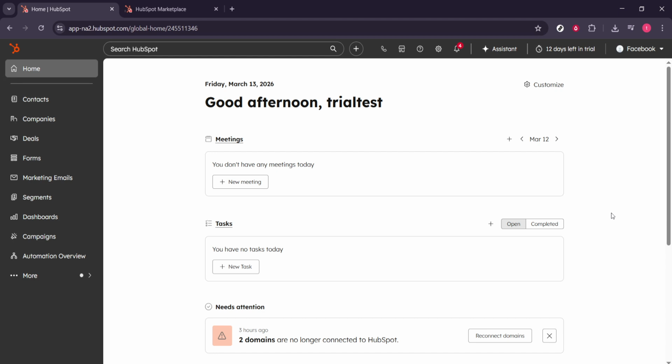your CRM. Before we start, make sure you're signed in to your HubSpot portal and that you have permission to install apps. If you don't see the options I mention, you may need an admin to grant access.